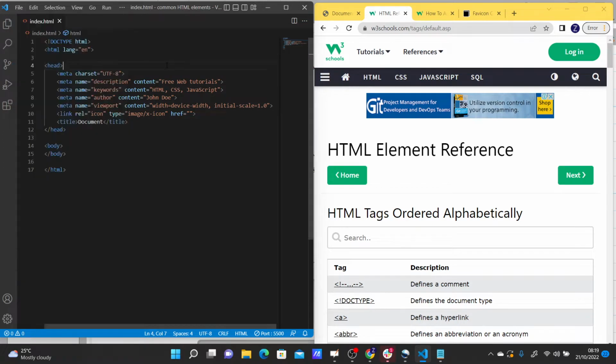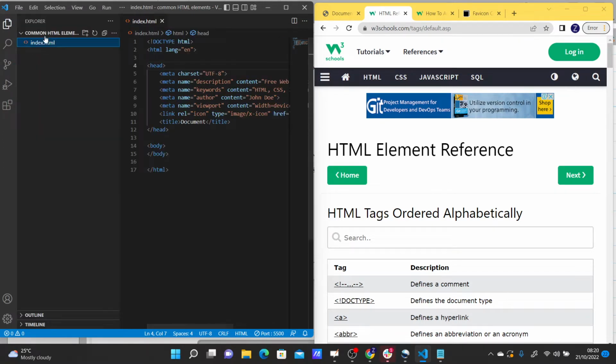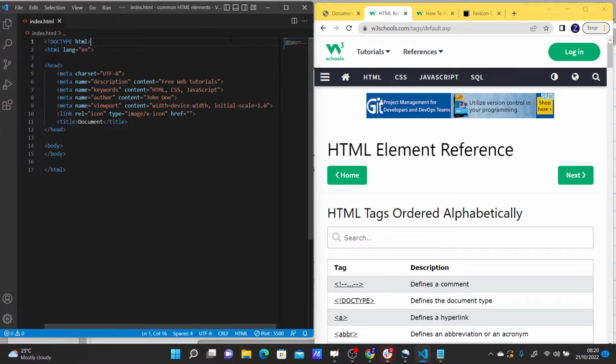Open folder. After opening the folder, you're going to have your Explorer look like this, and in your Explorer you can easily go ahead and create a new file. I already have my file created, called index.html. Now, as you can see, we already have our doc type declaration here.